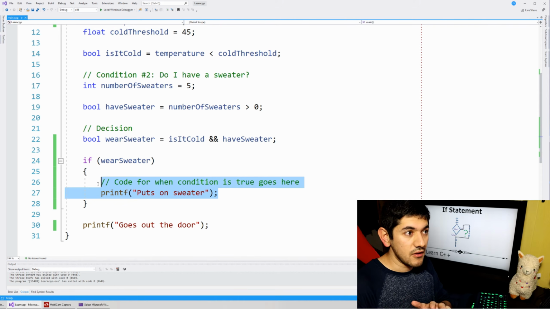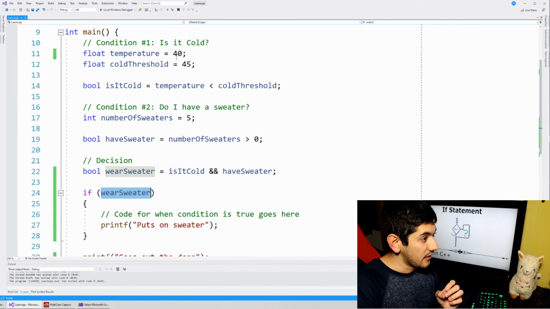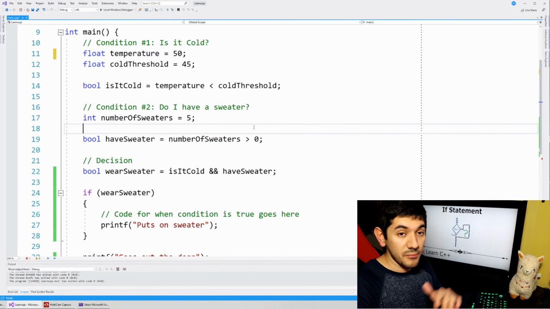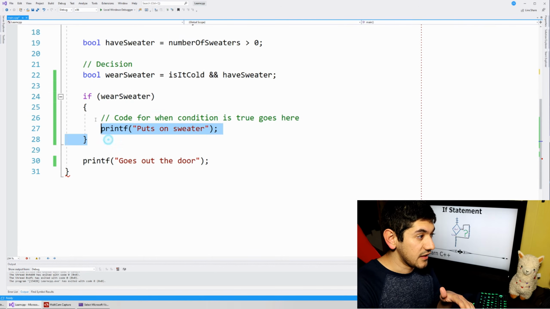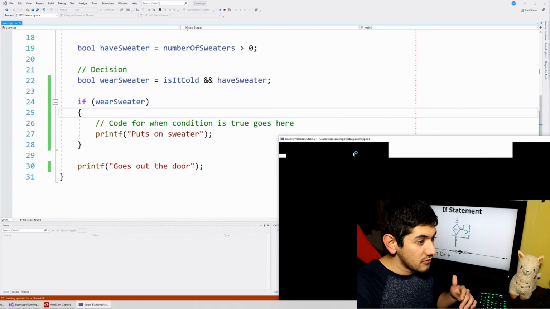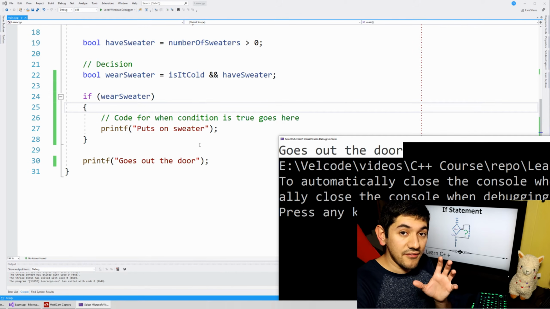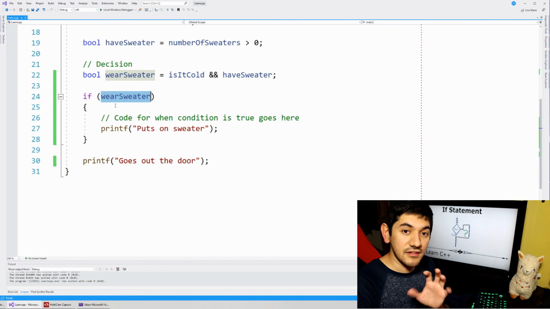Now let's show what happens when wear sweater is false. So I'm going to come up here, and I'm going to return this back to 50, right? So now the temperature is 50 degrees, meaning it's not cold, meaning this is false, and false and true will yield a false, and therefore this will be a false. So let's run this, and now we should only get goes out the door. So we have successfully skipped this code by simply looking at this condition.